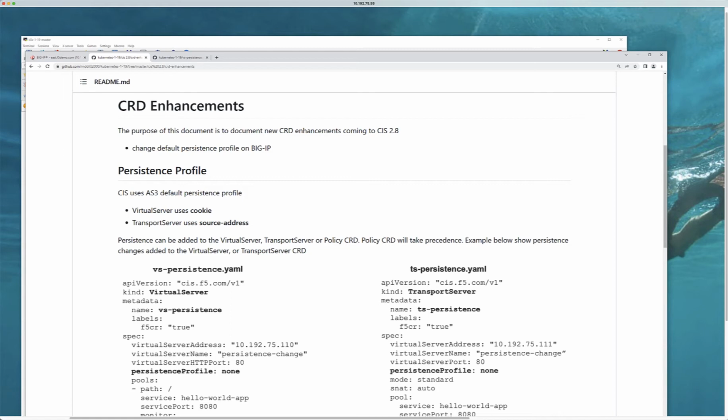One of the enhancements is to be able to specify what persistence you want to use. Persistence is like a stickiness. In Kubernetes instances, we do see some users requiring no persistence, and that is one of the enhancements that's coming in 2.8. Let me talk a little bit about how this works, and then I will go into some of the other cool features coming in 2.8.